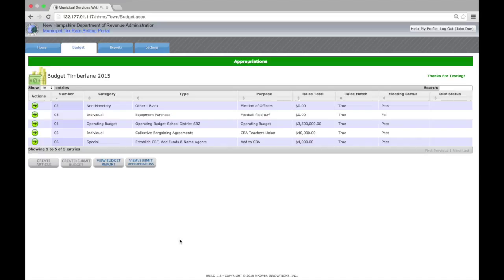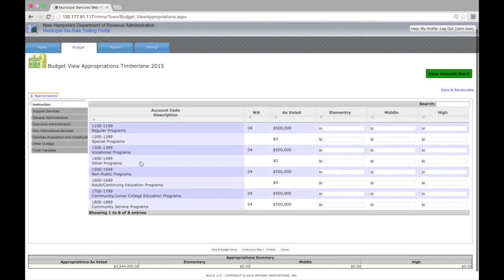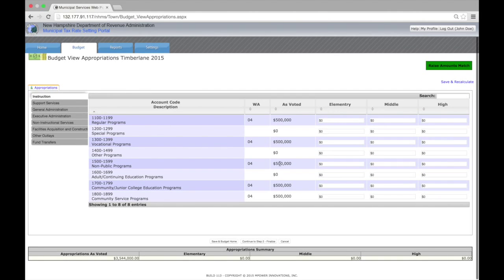Now that we've converted all of our warrant articles, we want to view our draft Appropriations as Voted form. To do that, we'll select the View Submit Appropriations button, and that will show us a breakdown of our Appropriations as Voted form, with all the different sections broken out in the tabs. Note that for schools, you will have to break out your elementary, middle, and high school values as required by the Department of Education.